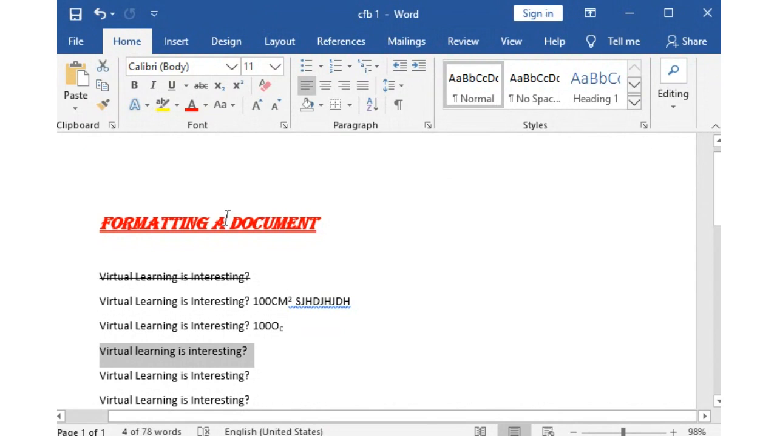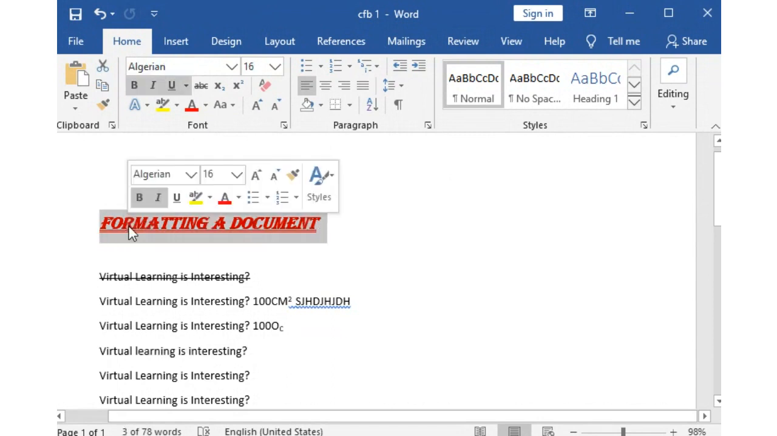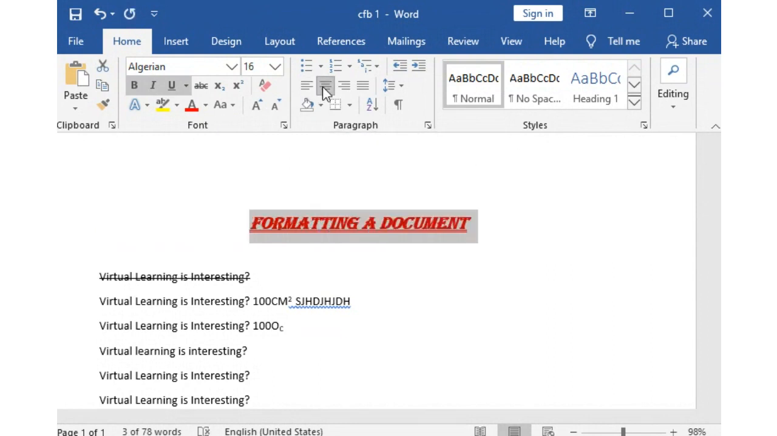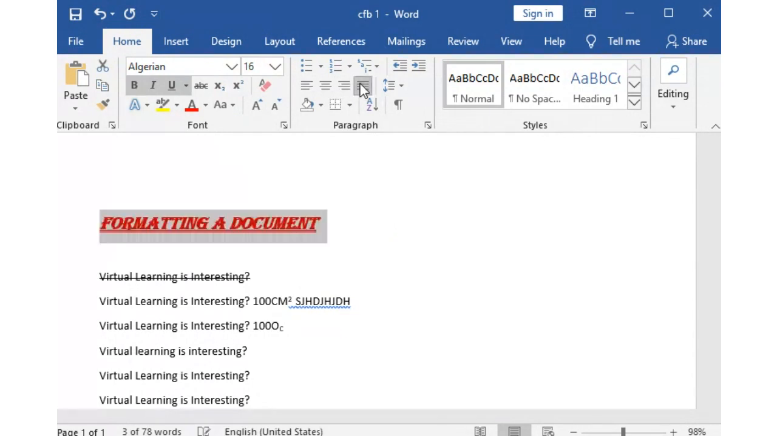Now, another thing, we are through with the clipboard section, the font section. We want to look at the paragraph section. What can you do in the paragraph? In the paragraph, you can align your document. For example, you highlight, this is left alignment, this is center alignment, this is right alignment, and this is justification.